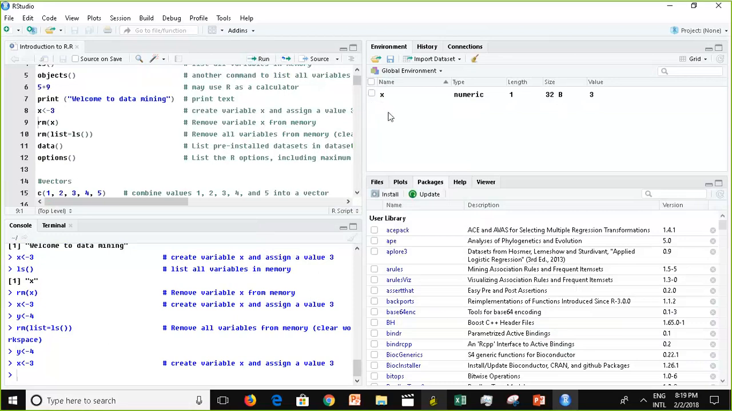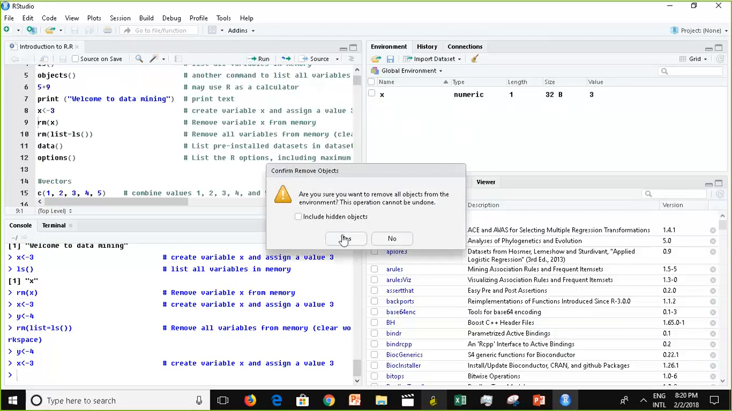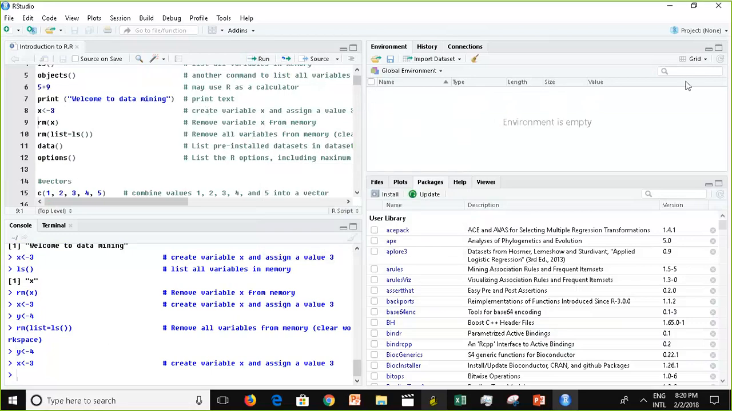And behind the scenes, R will run the command on my behalf, right? And clicking on the broom will delete everything that I have. Now I can swap back to the list view. You can toggle between different views.